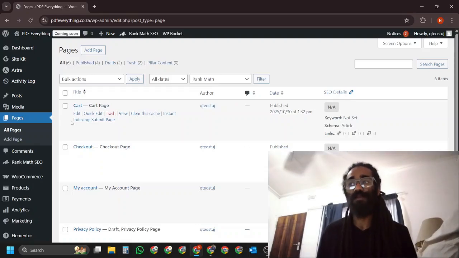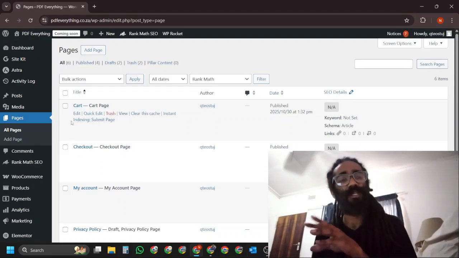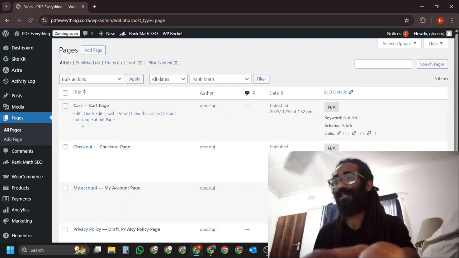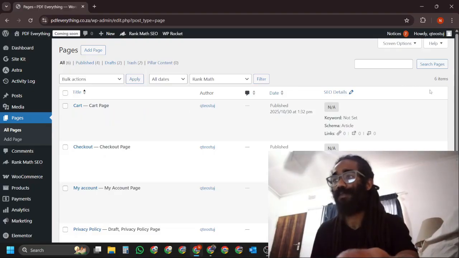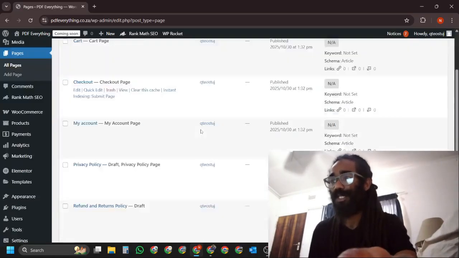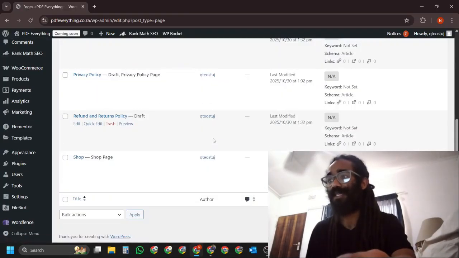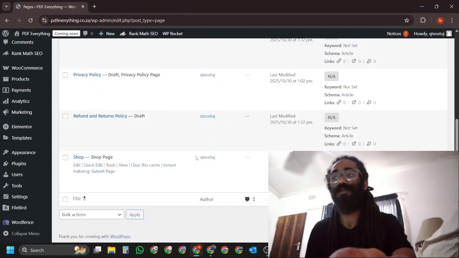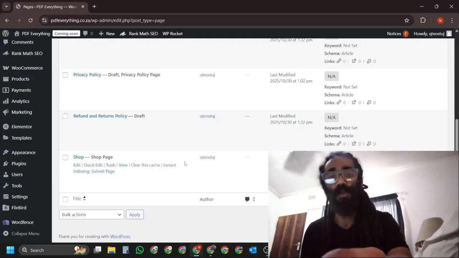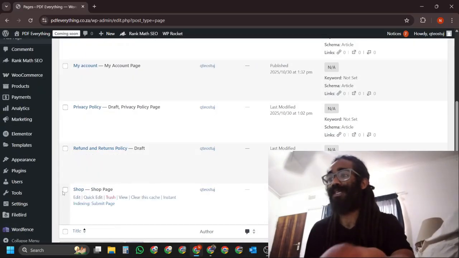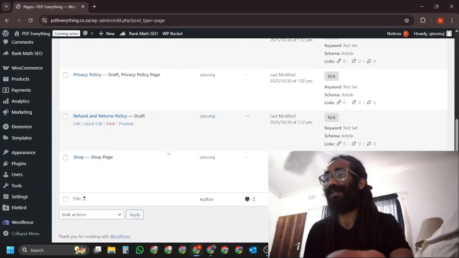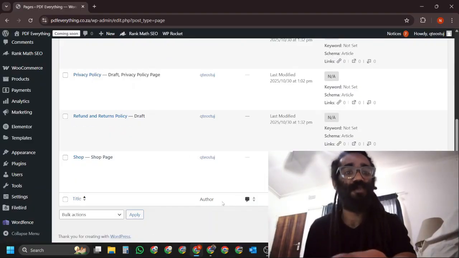Okay. Sometimes after you've created all the plugins, there will be automatic pages created for certain plugins. Like here you'll see we have cart, checkout, my account, and the privacy policy, the refund and returns policy, and the shop page. These were all automatically created with the WooCommerce plugin. So there has been one page deleted already, which was the sample page, which comes automatically with WordPress.